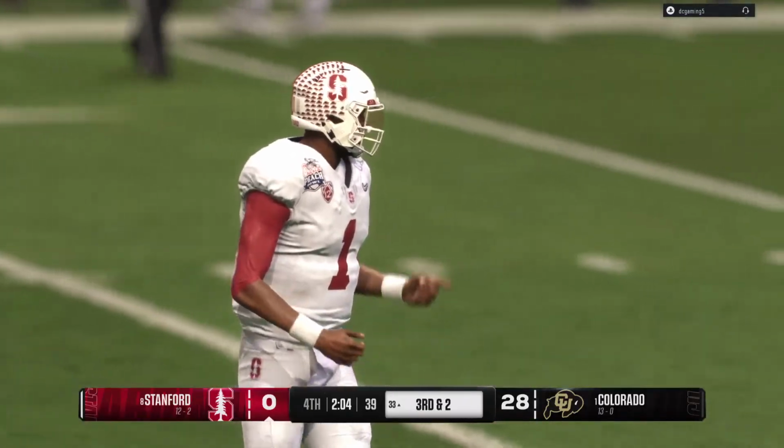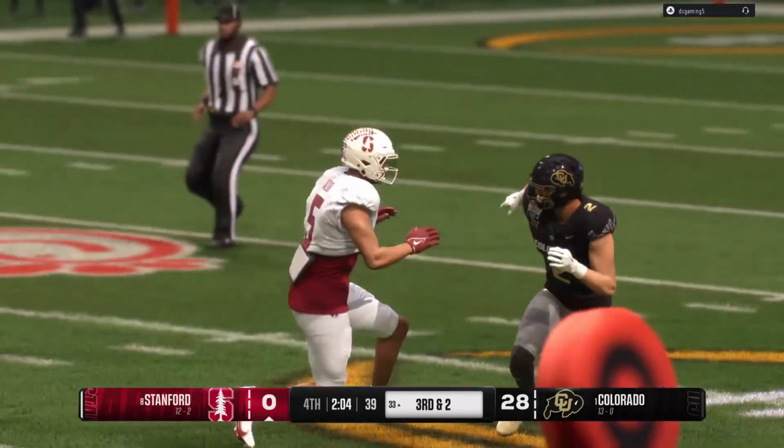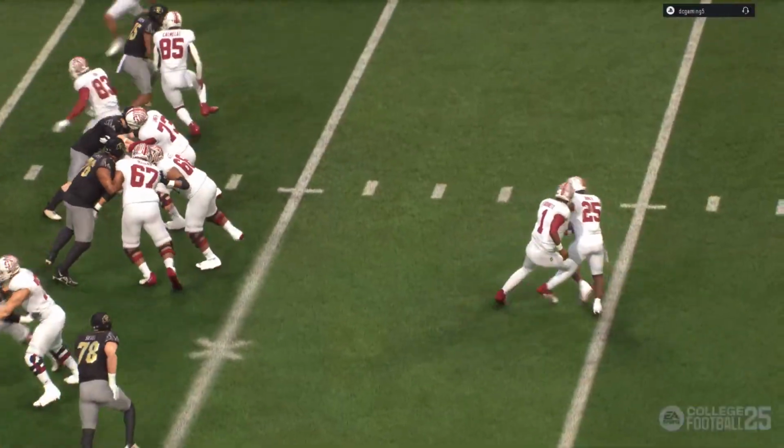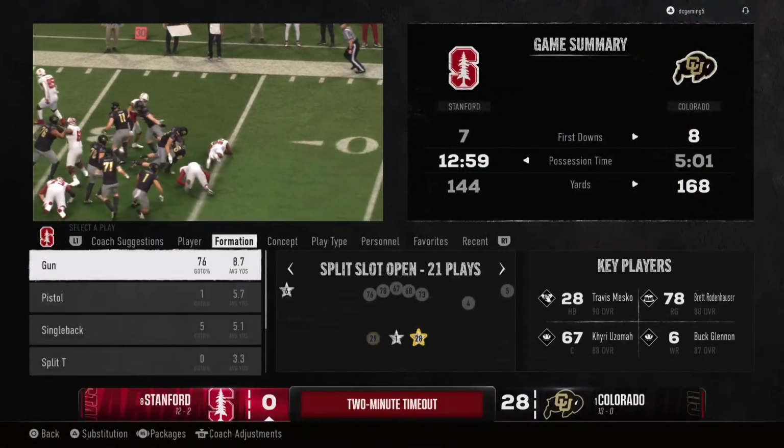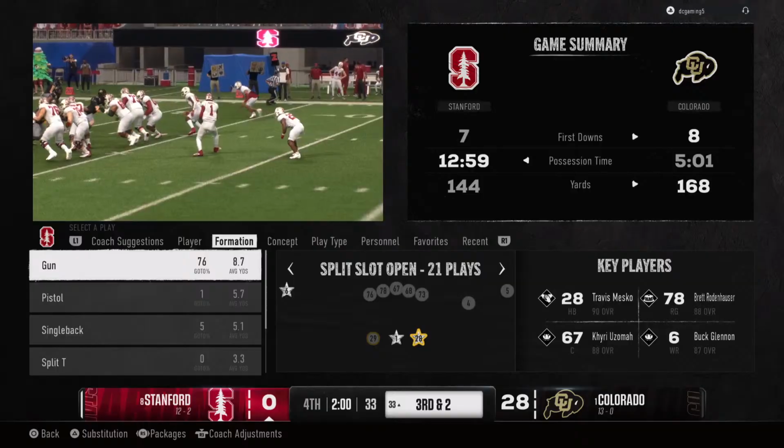Stopped right there at the line. No gain. The offense has had really good rhythm in this drive, running the ball, throwing the football. It seems like every play has been positive yards until that stop right there by the defense.